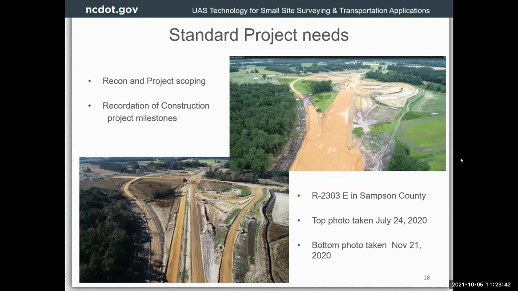For us, standard projects needed. The resident on the R2303 project asked me to go out and do some flights, just to give them an idea of the progress of their project.